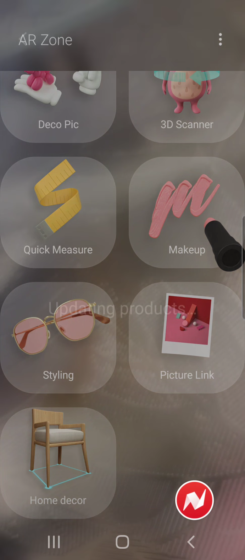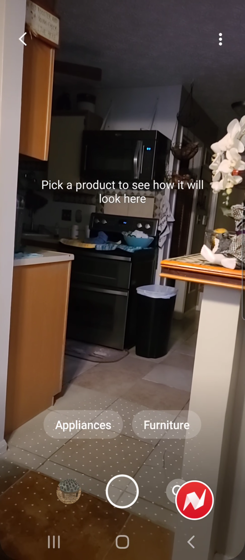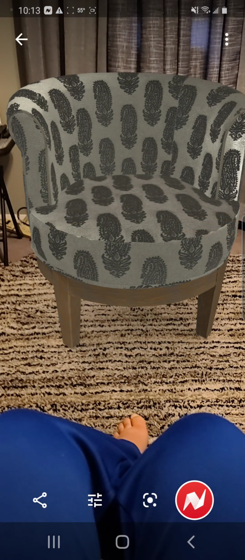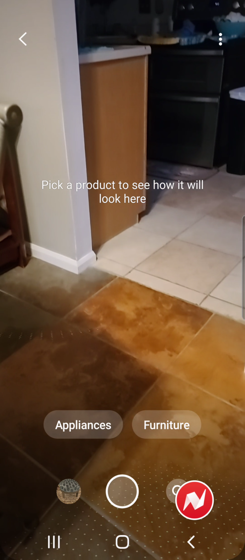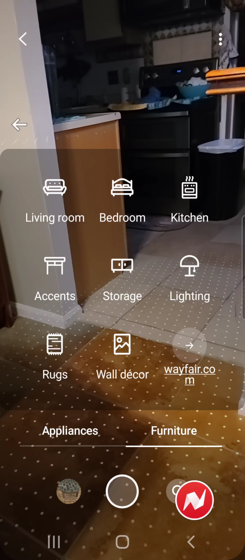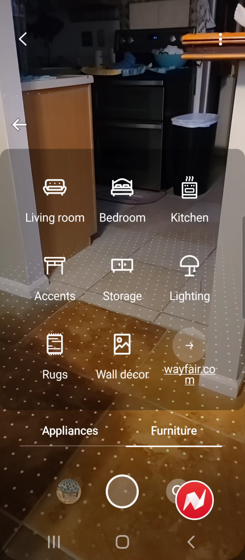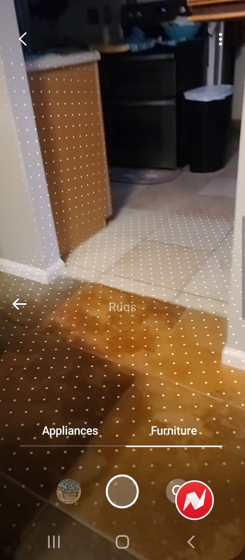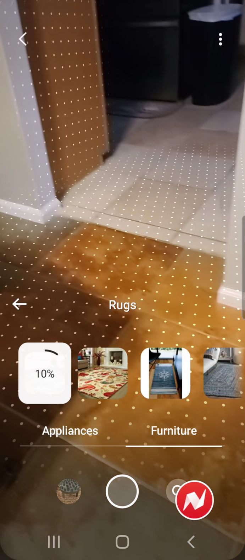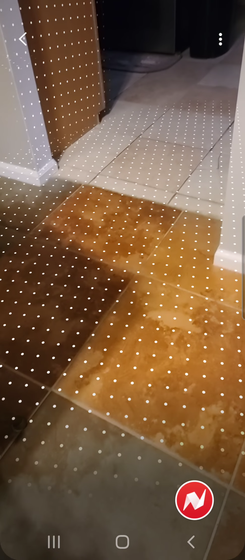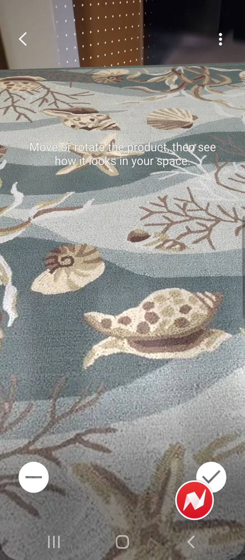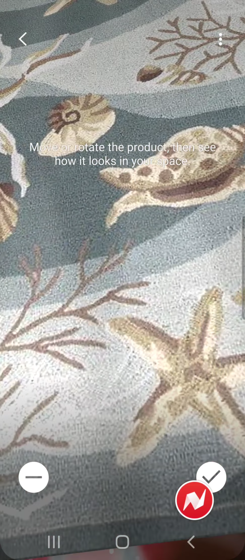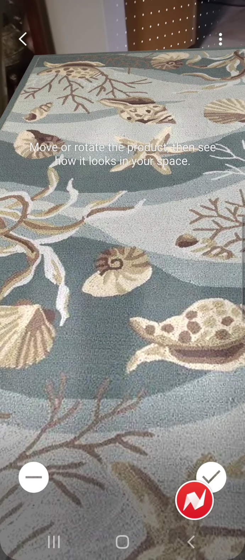Let me do the furniture one to show you. This is really cool. Okay, so you wanted to buy furniture. You just literally find a furniture, like you hit furniture, you pick any furniture you want. We'll just put a rug, and then we'll click just for an example, and then we'll hit the floor, and look, guys, we got a rug. It's a little big, but you know what I'm saying.